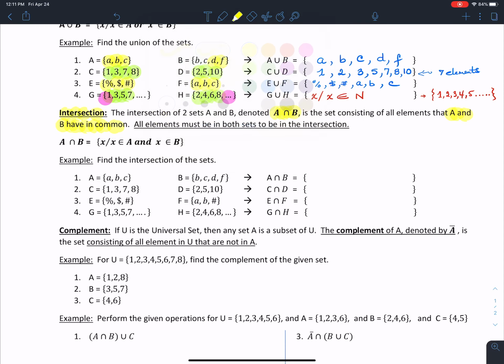All right, it's cool with this program. So take a look at set A and set B. Okay, in A you have A, B, C. In B you have B, C, D, F.